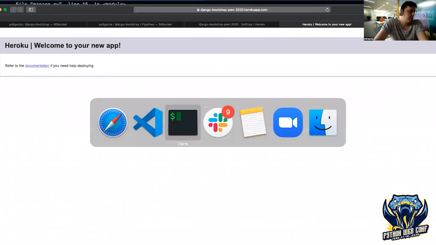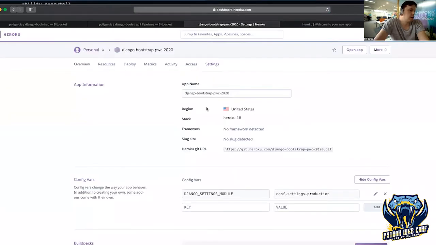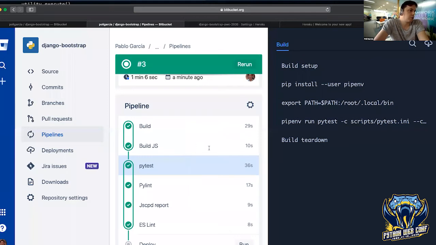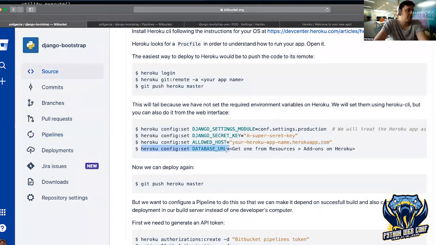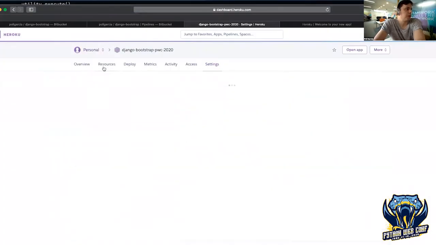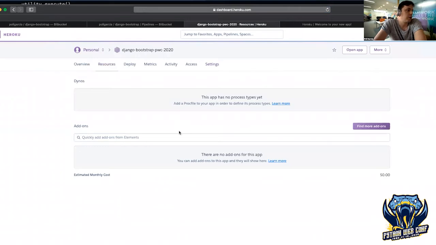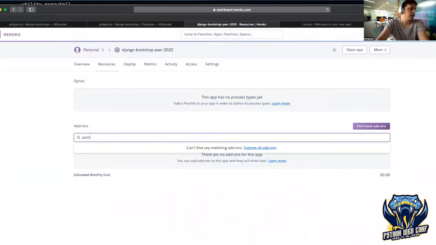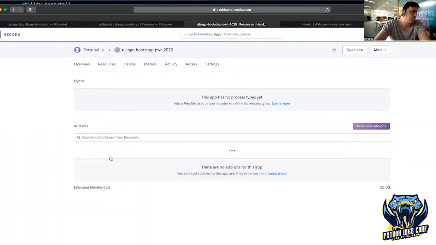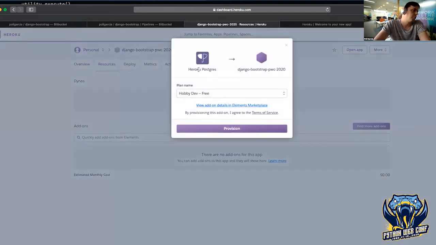So setting these two here, and the database URL. By using Heroku, we can use these add-ons. So we can tell Heroku I want to use the Postgres database provided by Heroku. There's a free tier that we can use. You can provision this.